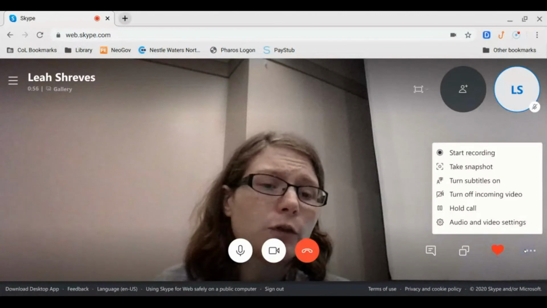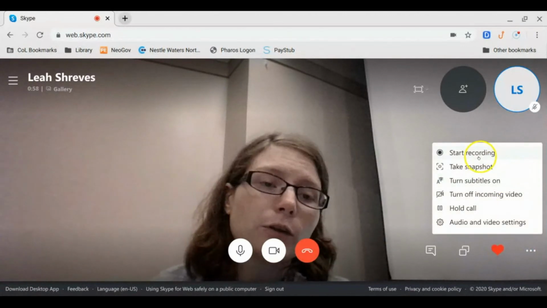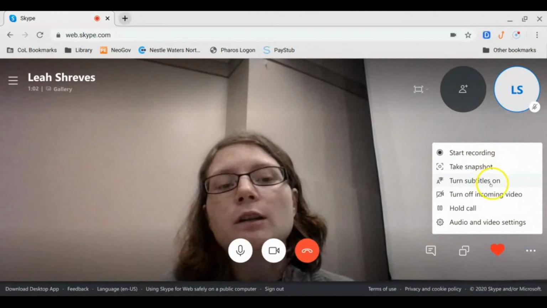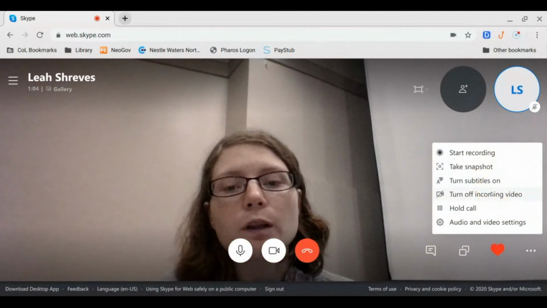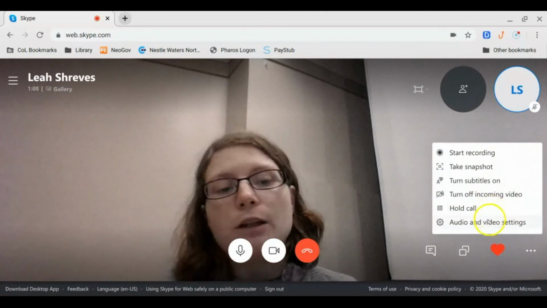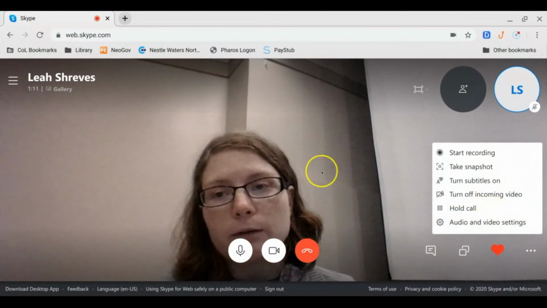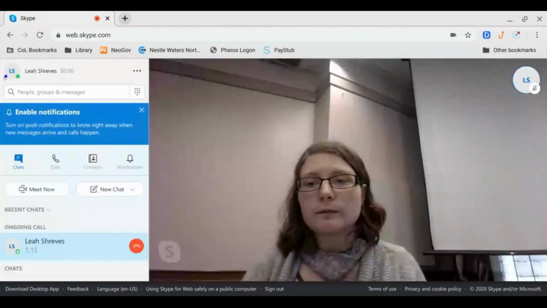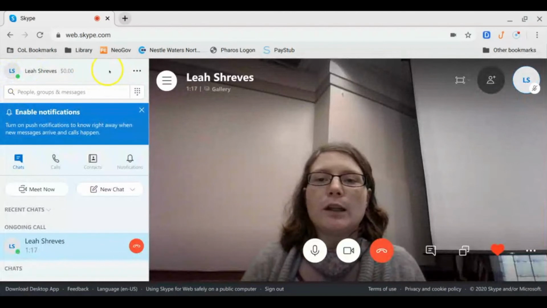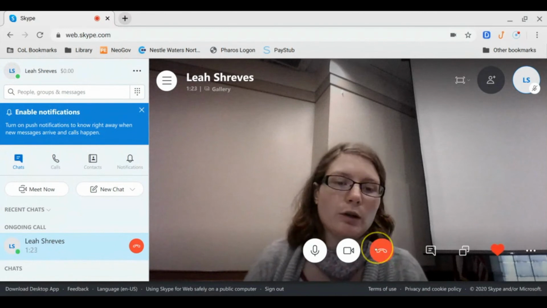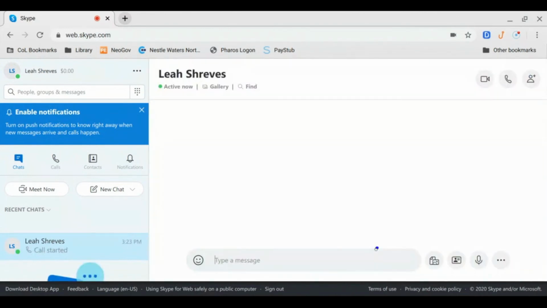And then these three dots for more options. You can record this conversation, take a picture, you can turn subtitles on, you can turn off the video, you can put the call on hold, and you can adjust the audio and video settings. Also over here, if you click on the hamburger menu, it's going to bring up the general menu. And then once you're done, you'll just click on the end call button.